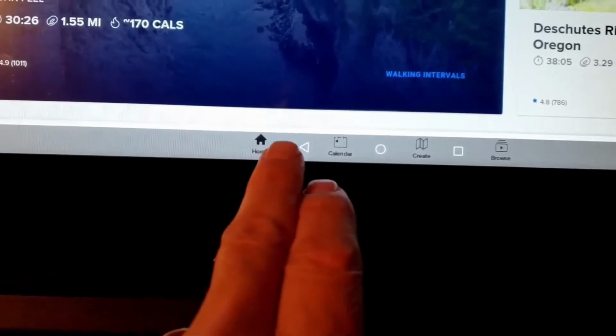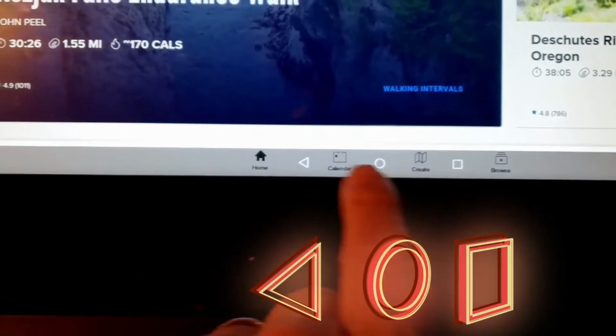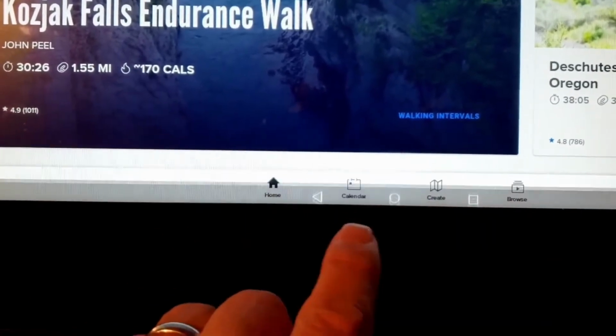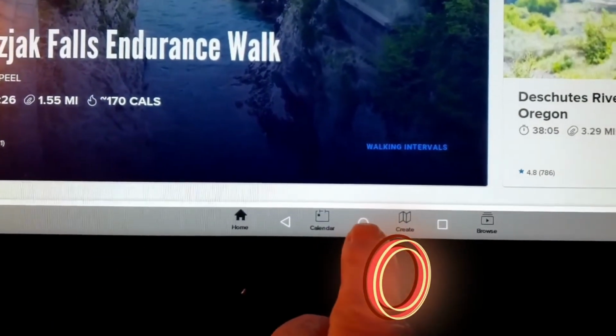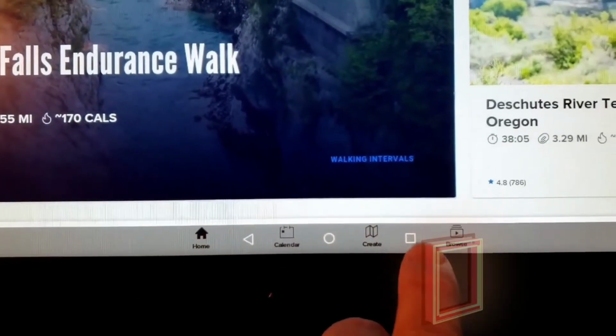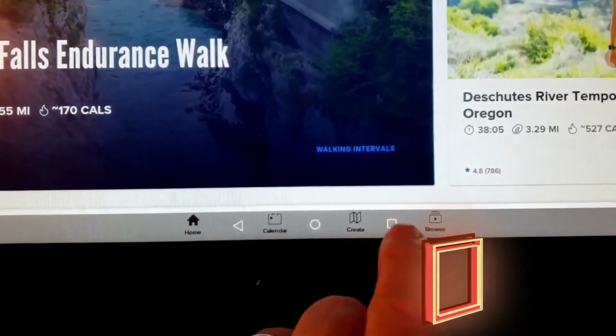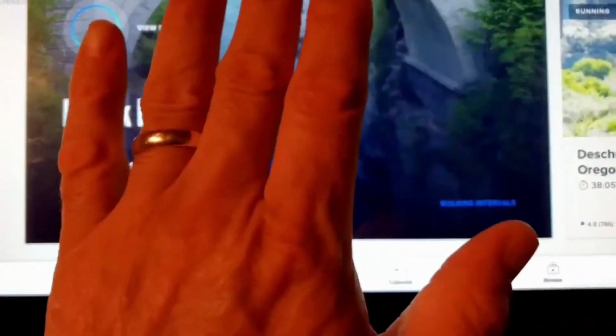Now when I swipe up, I've got three icons. I've got a triangle, a circle, and a square. What do these mean? If you haven't seen my videos before, the triangle means to go back. The circle means to go to the desktop, the Android desktop, the privileged mode desktop, and the square is a window. It shows you all the applications that are running in the background in a windowed format.